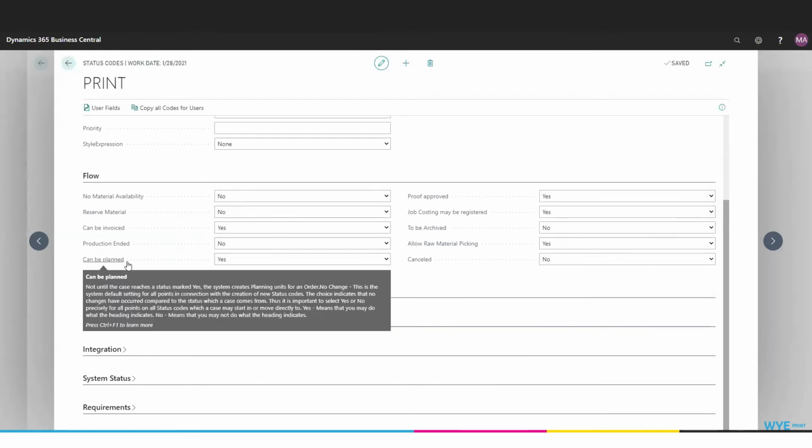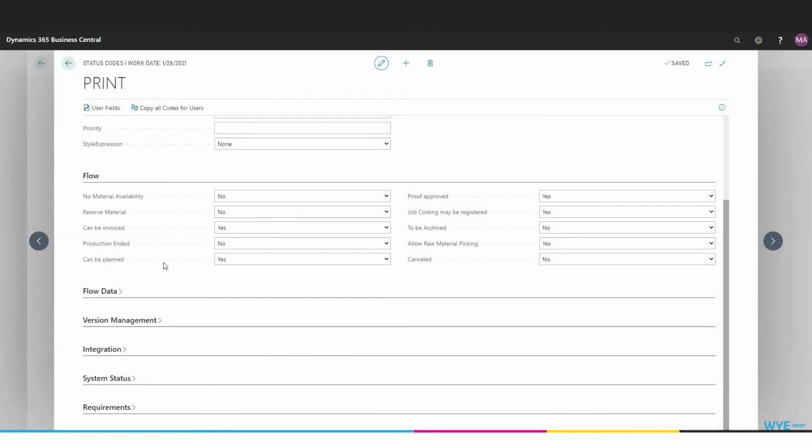The job can be planned. This limits whether or not the job is available to show up on the production plan and will populate items on that production plan. You'll notice that in this dropdown, we have three options: no change, yes, or no. No change takes the option from the status before the current status. Yes obviously sets it to yes, and no sets it to no. Proof approved, whether the proof has been approved yes or no.